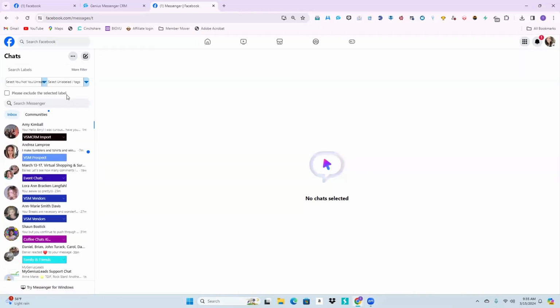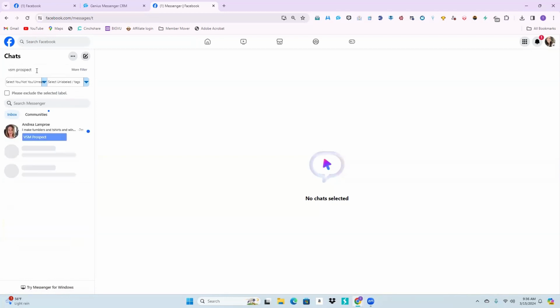And if we come back and just bring it back to the regular screen, you can also sort by different labels and tags. So let's say I want to pull up all of the prospects that I'm working with. I can come in, type in VSM prospect, and it's going to start loading and pulling. Sometimes you have to let it just sit for a minute. It's going to start loading and pulling all of those prospects that I messaged in the past.